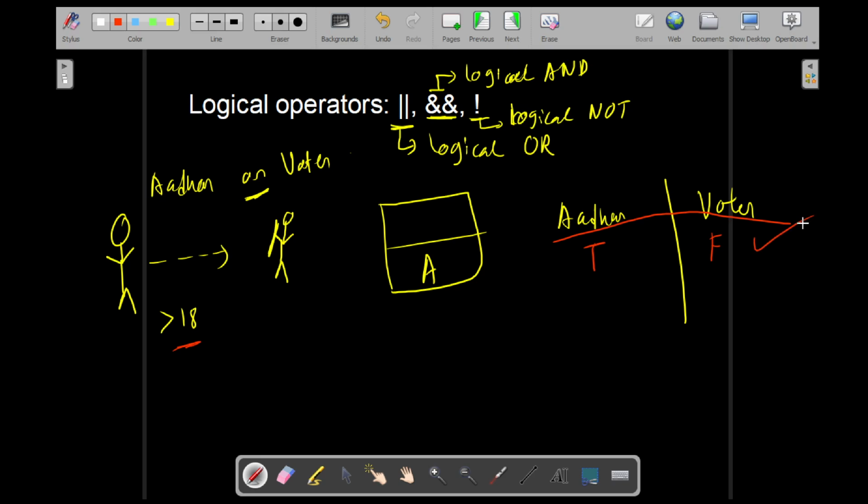So this will work. Let's say you do not have Aadhaar, you have voter. Will this guy be able to verify your age? Yes. Will he let you in? Yes. Let's say you have both Aadhaar and voter. Will this guy let you in? Yes. But if you don't have Aadhaar card, you don't have voter card, he will not be able to verify your age. He will not let you in.